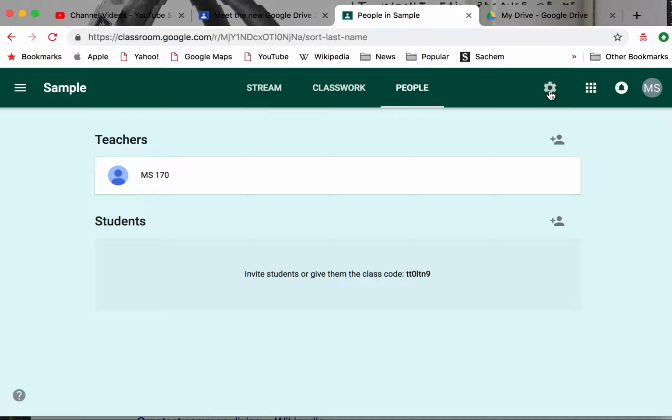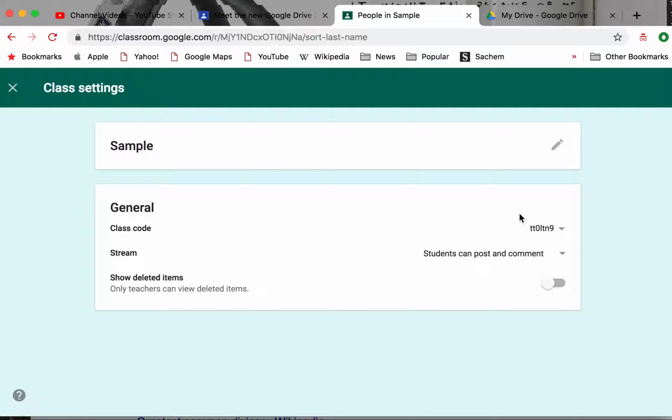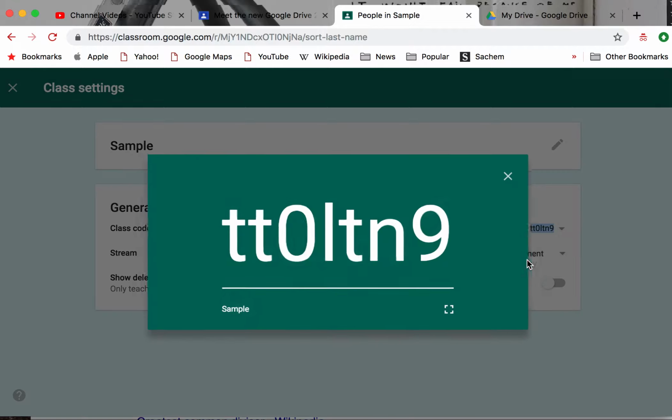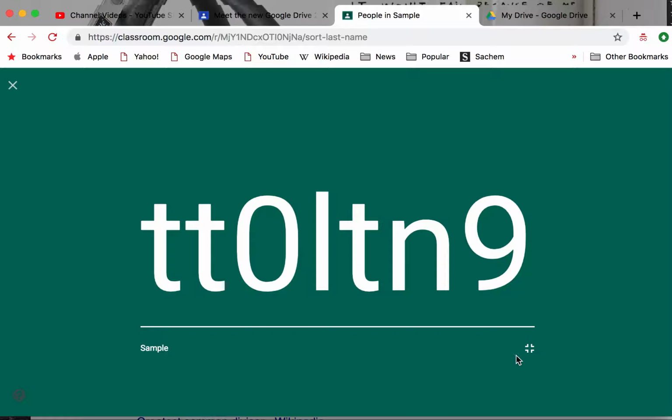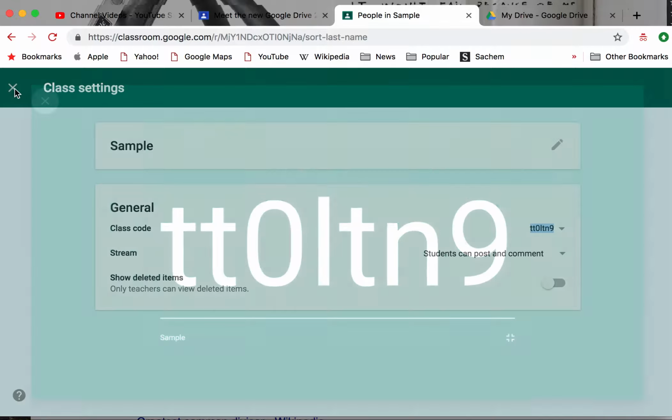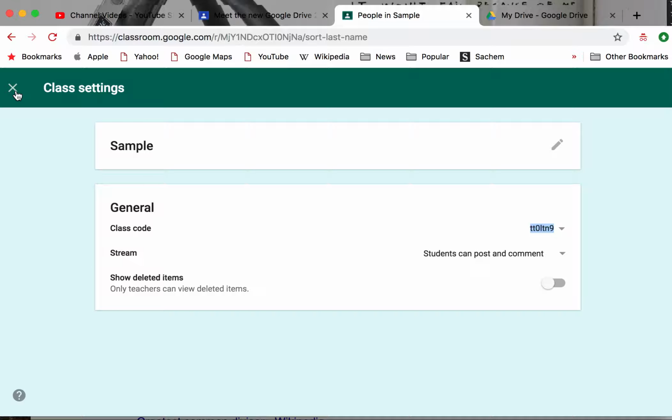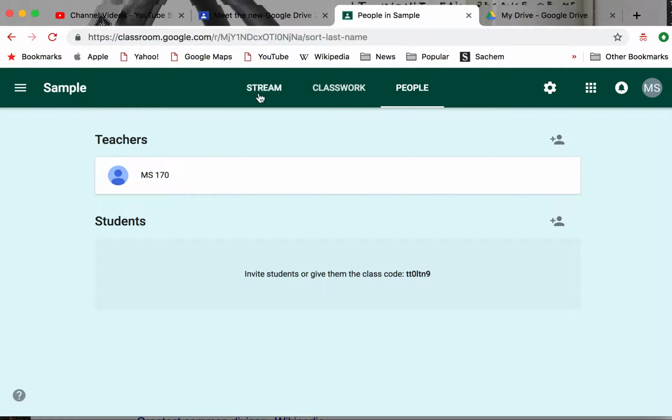the class. If I go to my gear, I can find in here the class code. I can hit the drop down, I can copy it, post it up on my website, or I can display it. If the students are in class, they could either copy it down, or if they have devices, they could log in right on the spot. I can also make it even bigger with that icon. I'll go ahead and close out of this. I'll close out of my settings and go back to my stream.